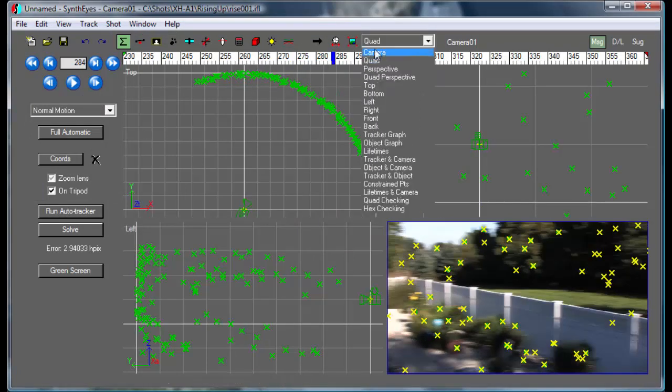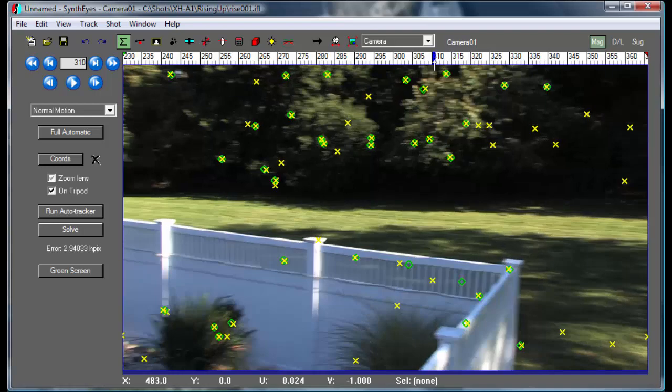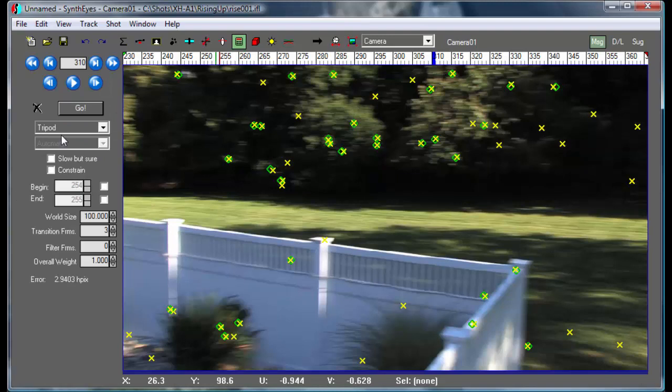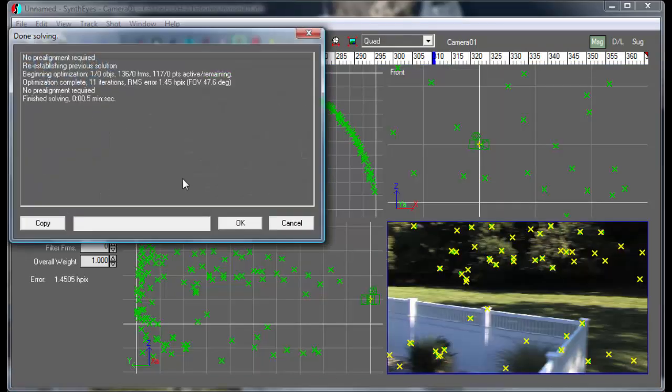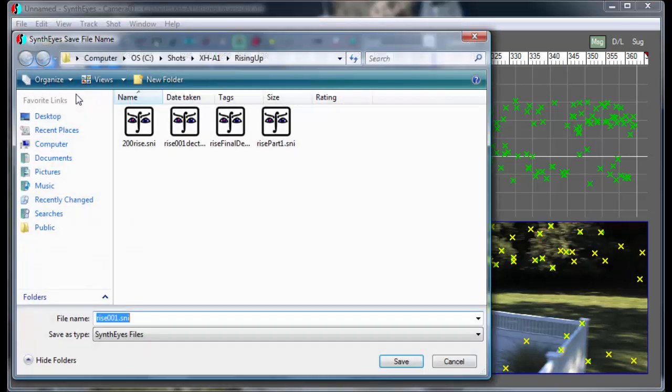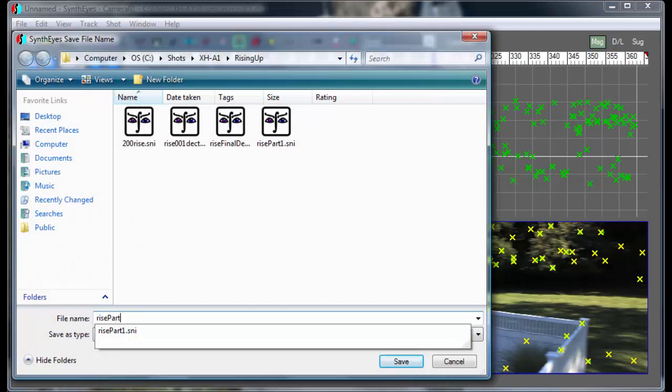Now we have a solution for that, and let's just look and see. I think there are actually a couple things over here where the picket fence is causing things to slide from one picket to the next a little bit. Just want to refine that solution a little. And yeah, we've dropped our error down quite a bit. There's probably a couple more things to do. So let's save this one out. This is going to be our rise part 2.